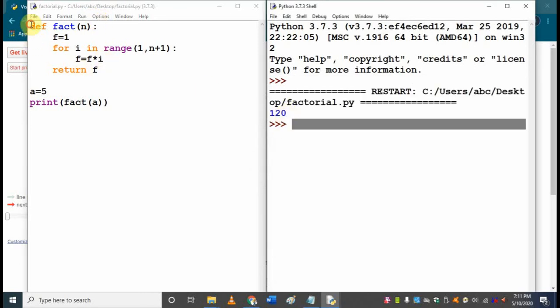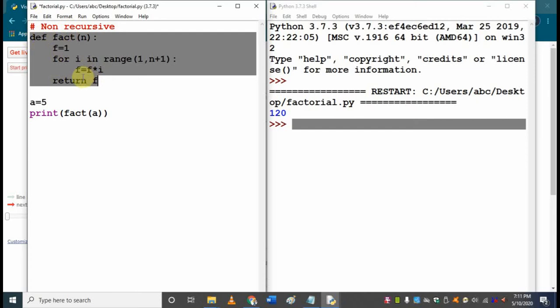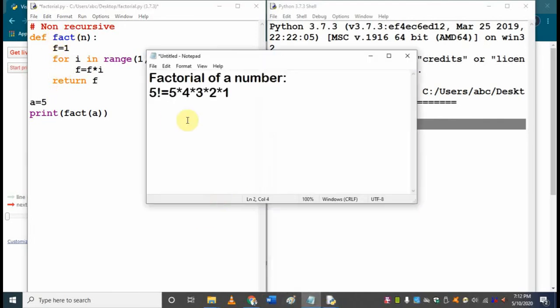This is said to be a non-recursive function. How can I say that this is a non-recursive function? Because a function is said to be recursive if and only if it is called inside the same function. A function calling itself is said to be a recursive function. In this function, there is no function call within it, right? So how do I change this particular function to be a recursive function? It means I should write a statement that calls fact again inside the same function, right?